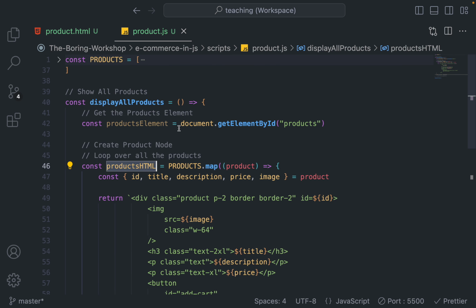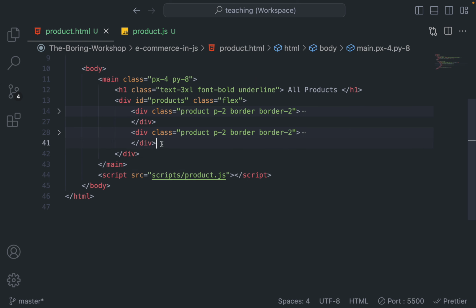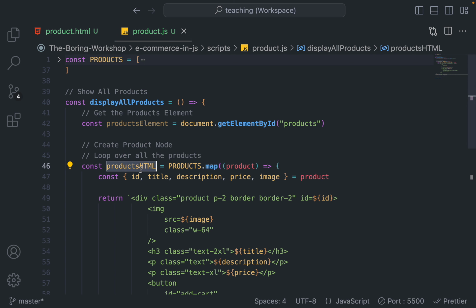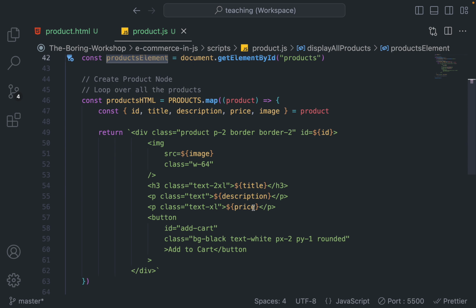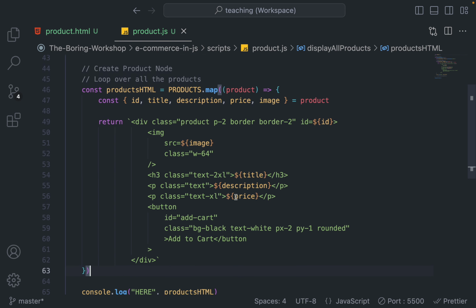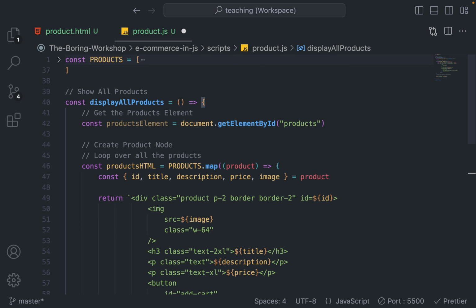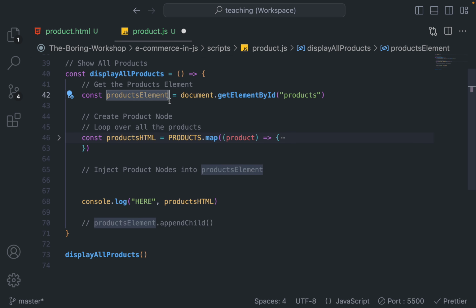Now what do we want to do? We want to put the same data into this products, inside products. How do we do that? We select this one first. We'll inject this data, the product nodes, into this. This is the products element. This is your products HTML. Correct.